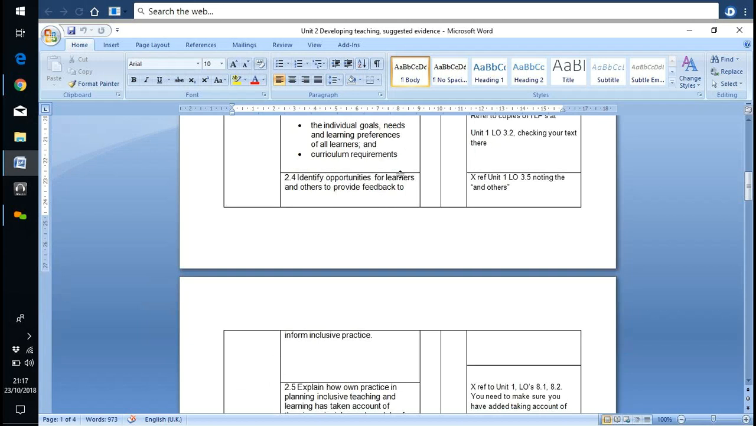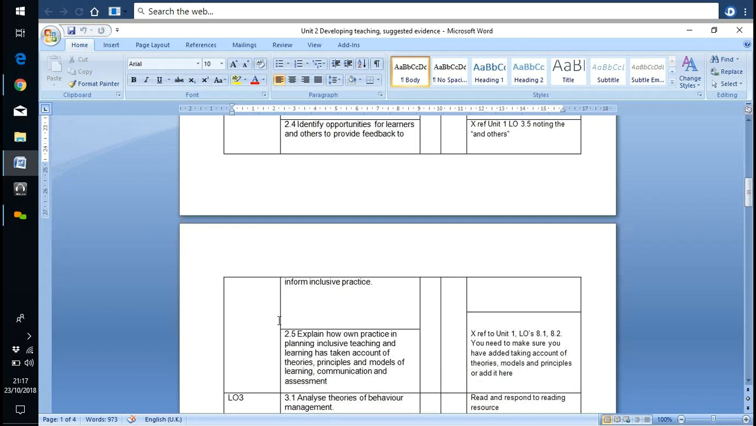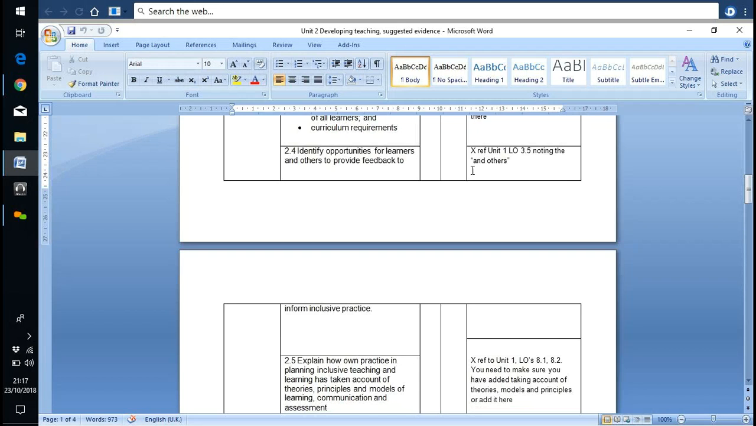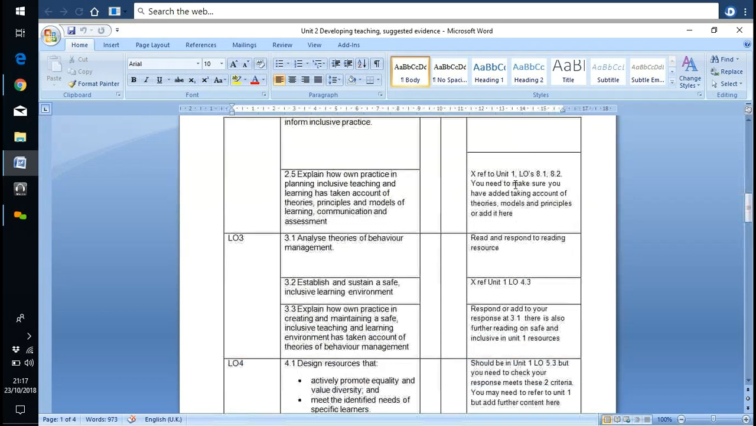Again, identify the opportunities for learners and others to provide feedback. Cross-reference to LO1 3.5. Noting there's somewhere it's and others. Yeah. So it's looking for feedback from others and feedback to yourself from any learning or teaching practice that you've had observed, and anything at all where you've received feedback, even feedback from learners, yeah, where you've shown that can be used to inform your inclusive practice, yeah. So again, good cross-reference in this unit from Unit 1.